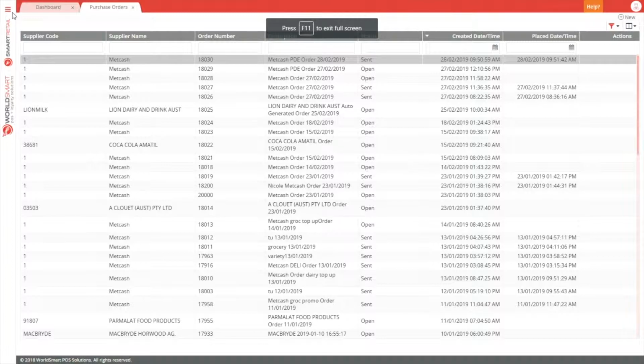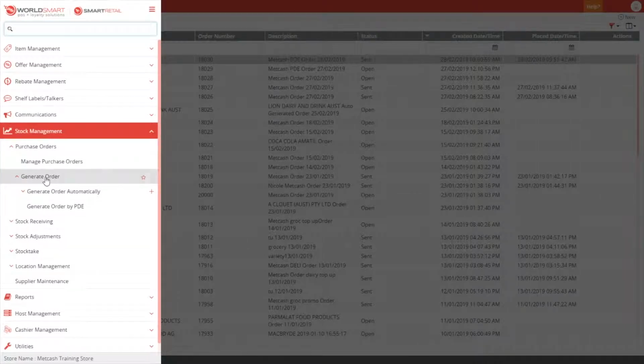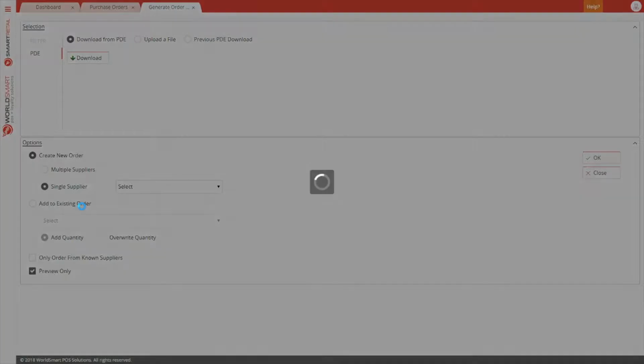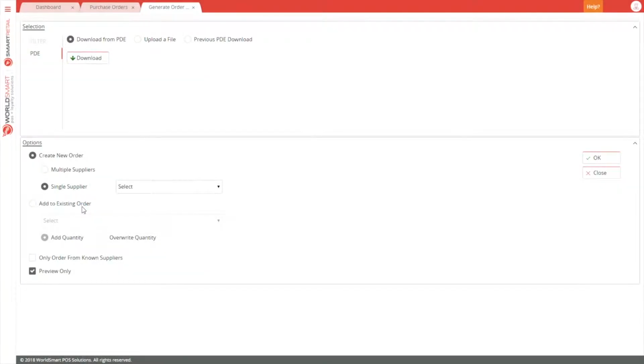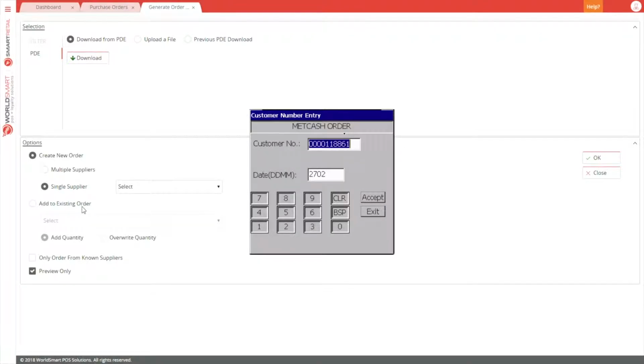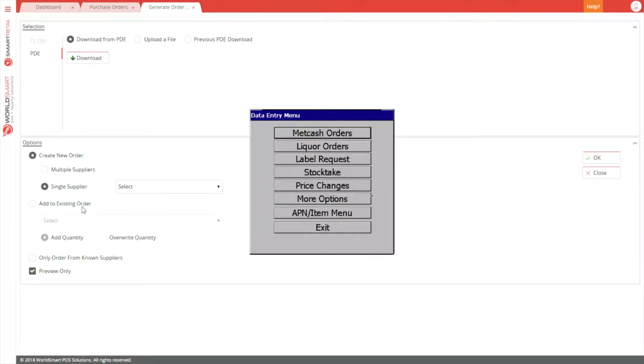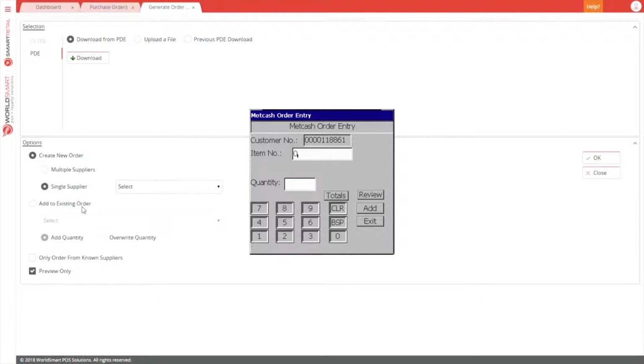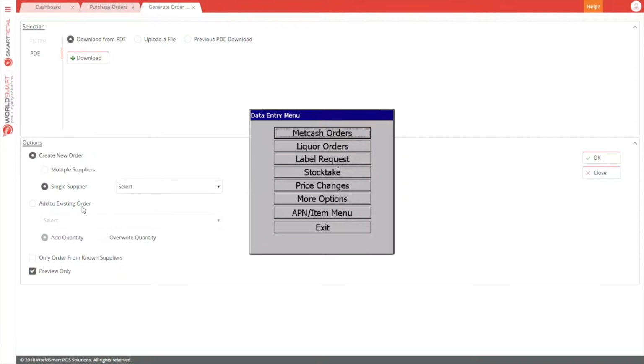Another way to do an order is via a PDE, typically the Metcash PDE. To do that, we go into the menu to generate order by PDE, and then you're presented with an option to download the PDE file. While this training is not about the Metcash PDE app, I'll show you what this process looks like. We go into order entry and we enter the order, or we enter the items that we want to order and the quantity.